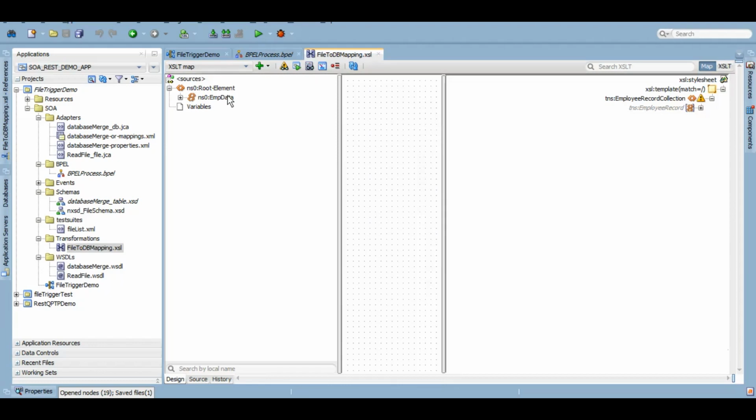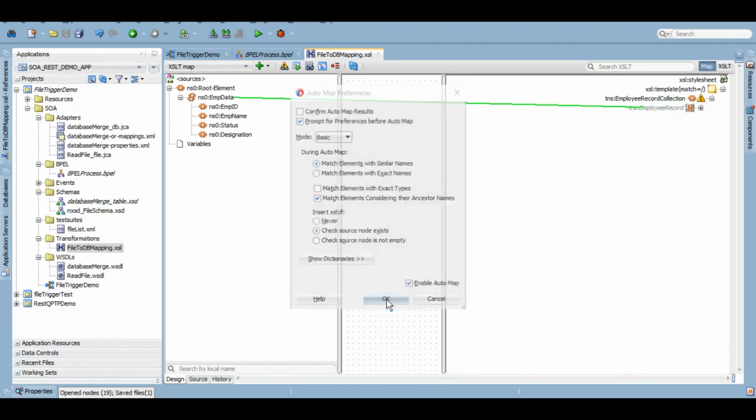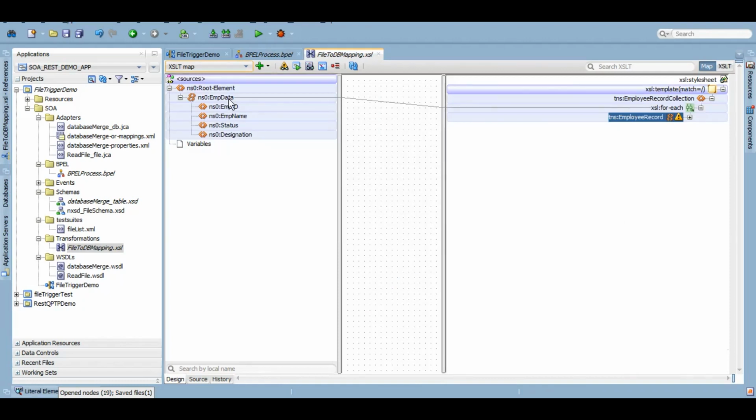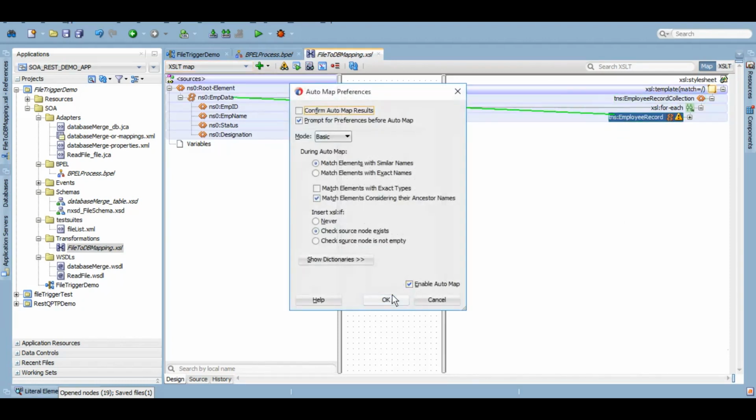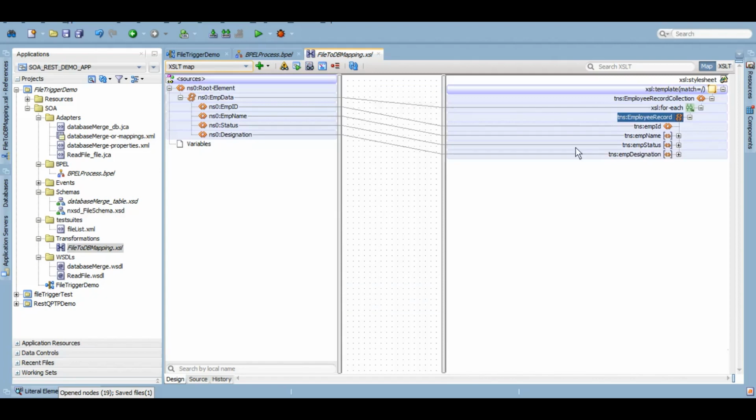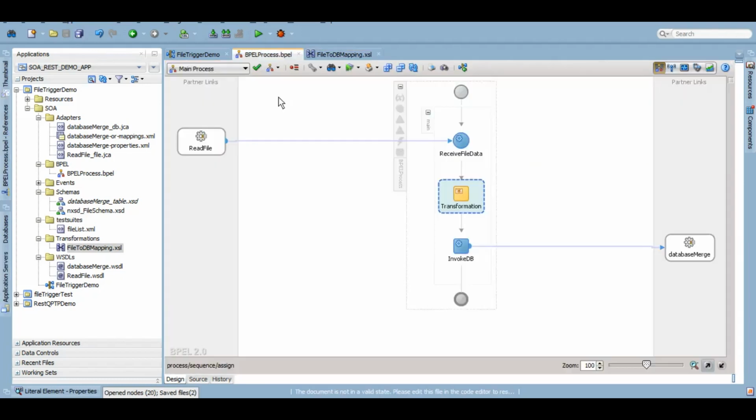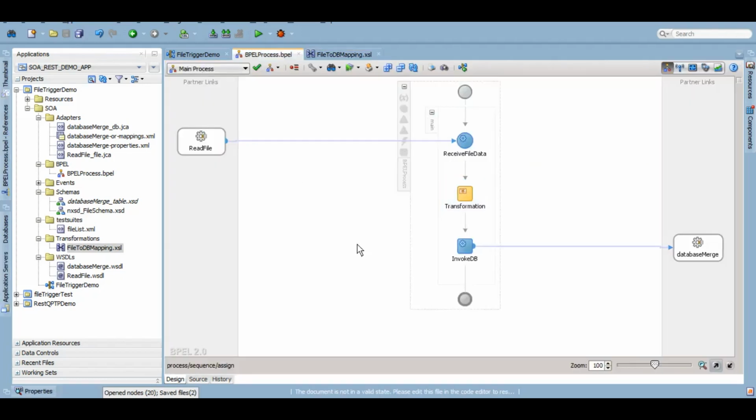Alright, let's see if this auto map will work or not. It is working. So here we are telling it to loop over each employee data and map employee ID to employee ID, name to name, status to status, and designation to designation. As a matter of fact, I think this is good enough for us to show that now this will poll files as soon as they appear in the inbound directory.